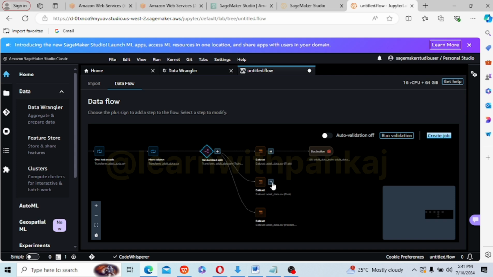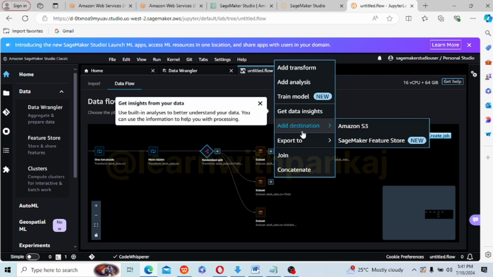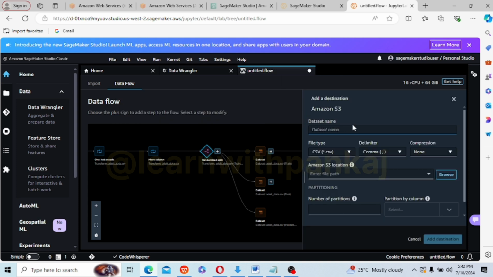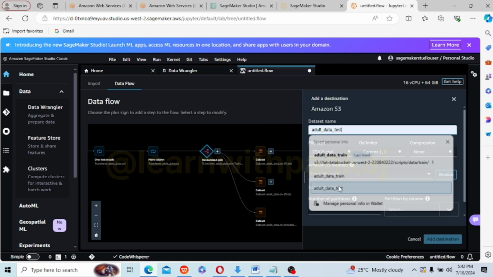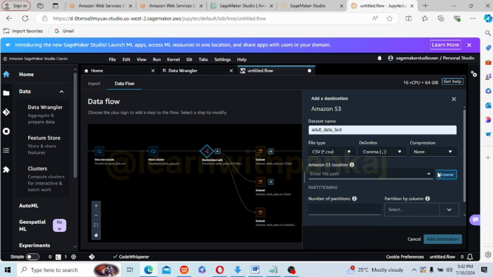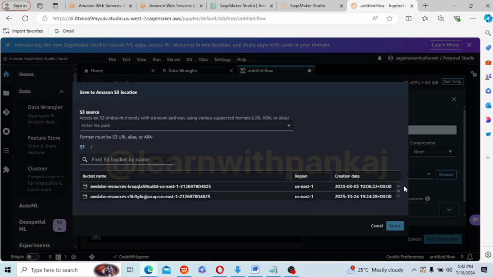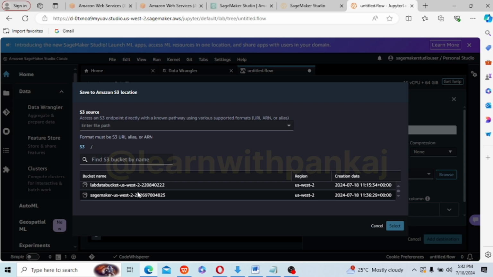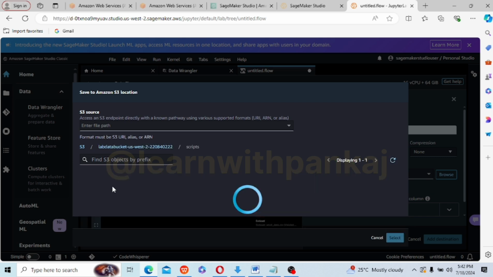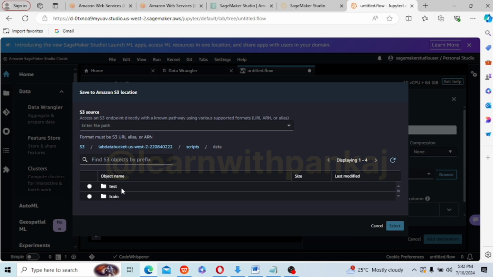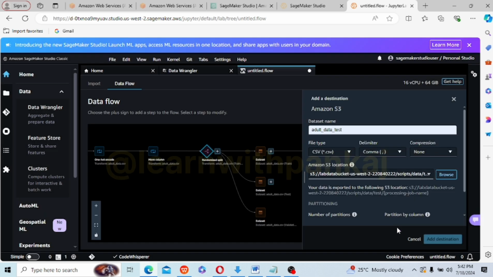Same thing we have to do for test, and same thing we have to do for validation. Add destination, go to Amazon S3, test, go to scripts, data, test, and select. Add destination.